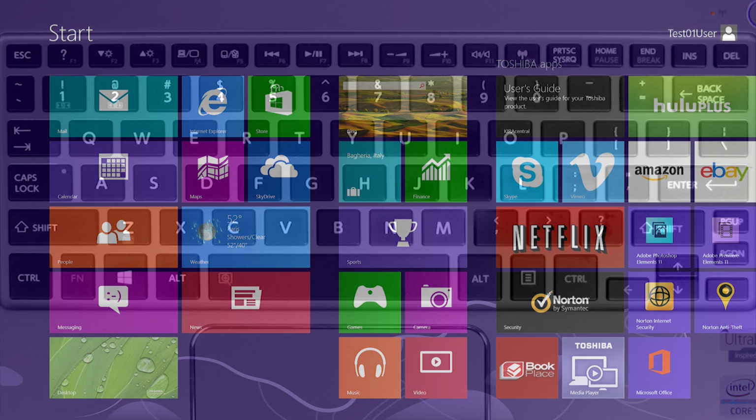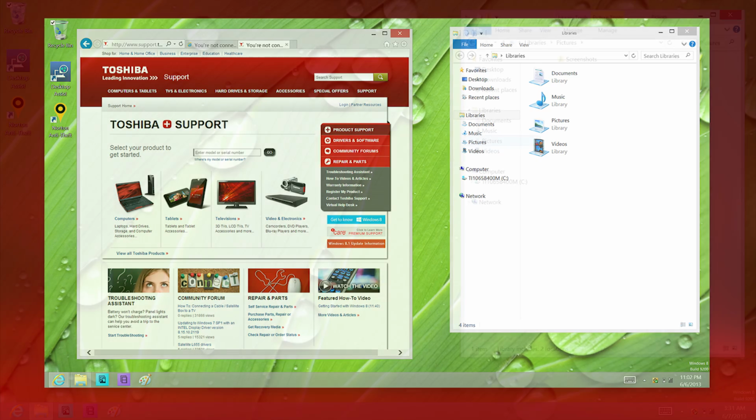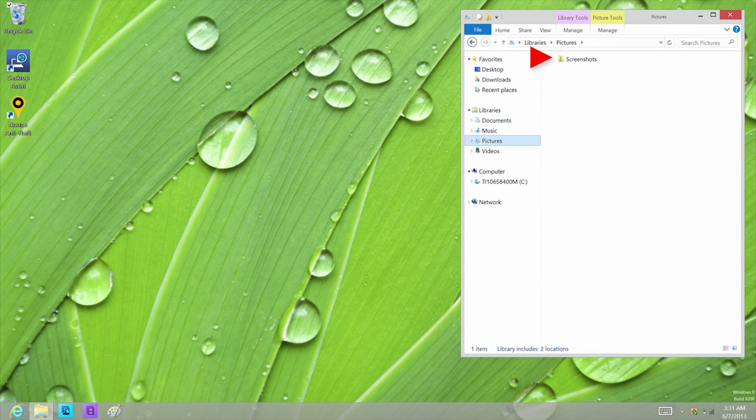In Windows 8, if you hold down the Windows key and press the Print Screen button, it'll not only take the screen capture of the screen, but it'll also save it to a file in your Pictures folder automatically.